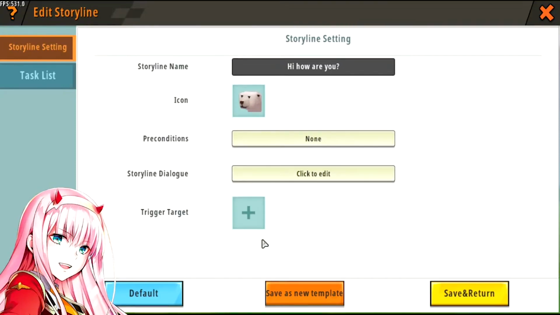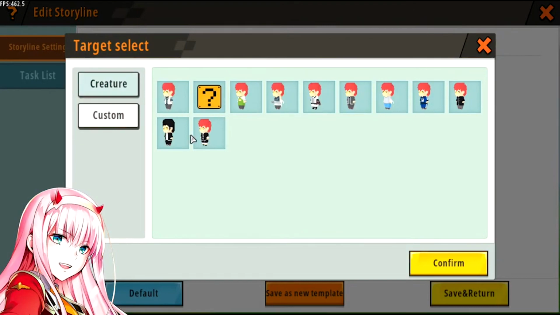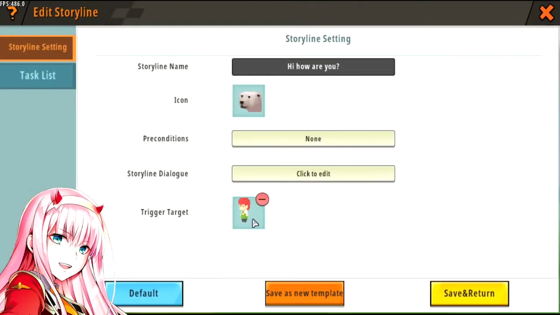Alright, so now you have to set up the target first. The target is the NPC character that you want the storyline to be displayed on. So let's say I want to set this up with one of my NPCs right here, let's say this waiter Soma. If I click on this, the first thing the player will see is, hi, how are you? So the NPC will say, hi, how are you? And when the player clicks on that sentence, we will start a dialogue.